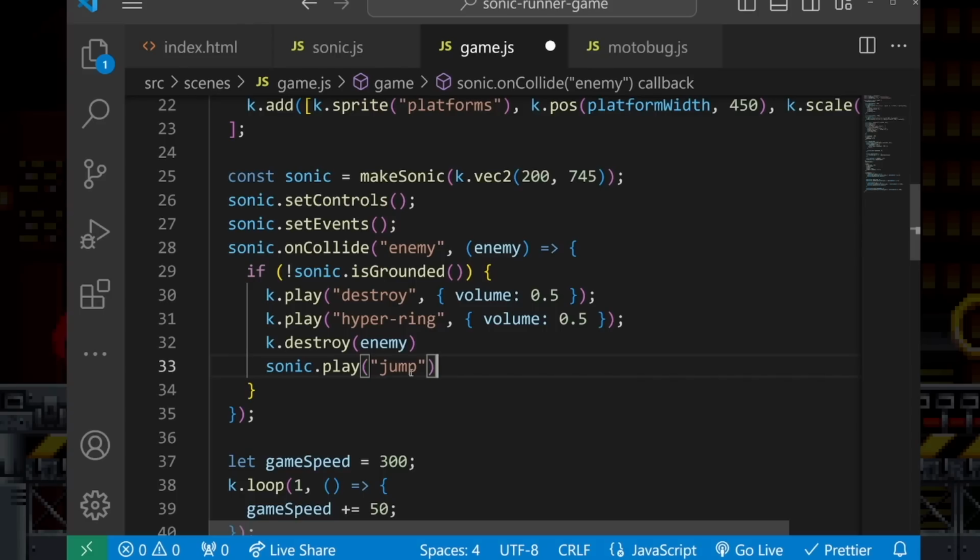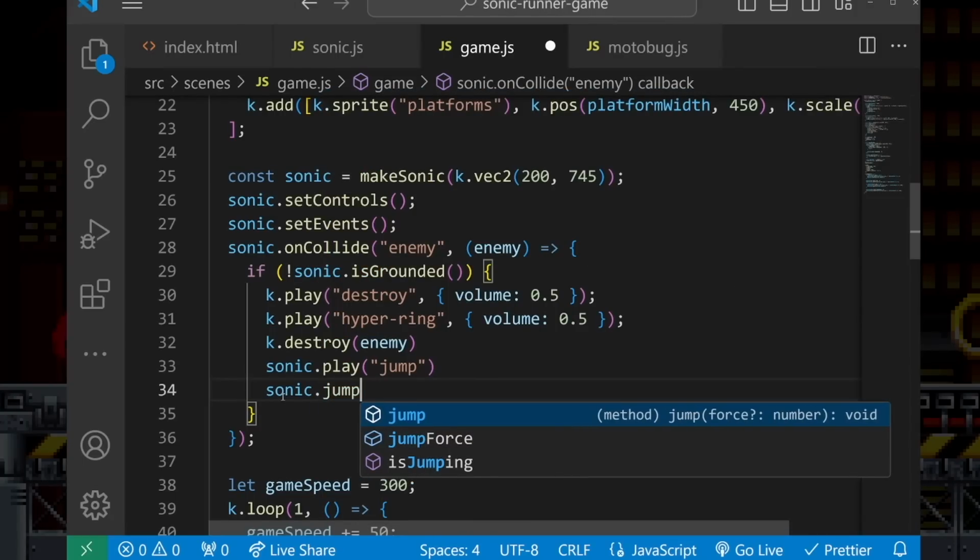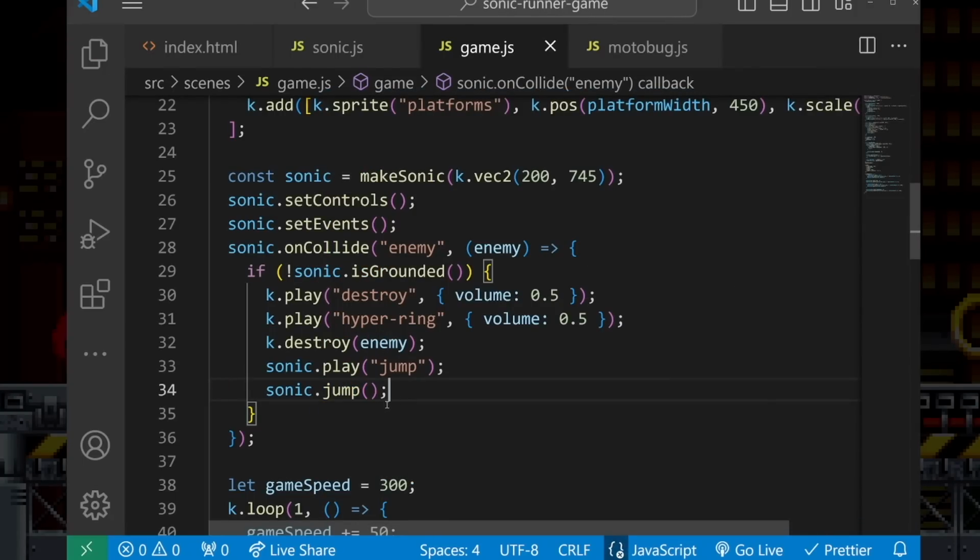So we're going to play the jump sound again. Now here, play the jump animation, sorry, not the jump sound. Even I sometimes confuse those play methods and functions. One is for sounds and one is for animations. The one that is for animations is the method of a game object, while the one for sounds is directly from k.play. So here we are going to have a Sonic jump, and then we're going to make Sonic jump using the jump method that does it for us automatically.